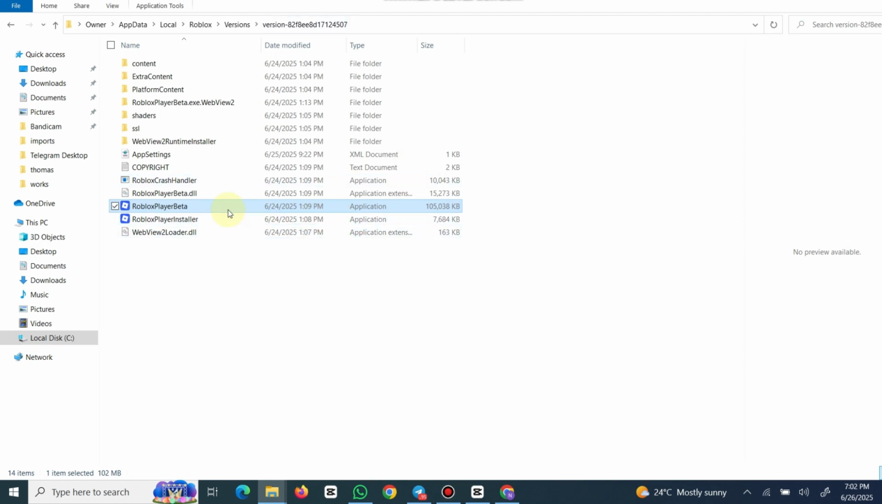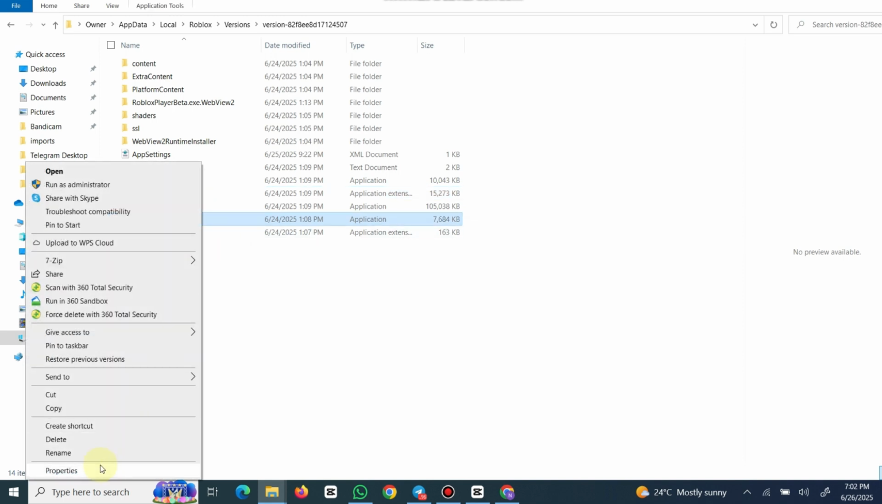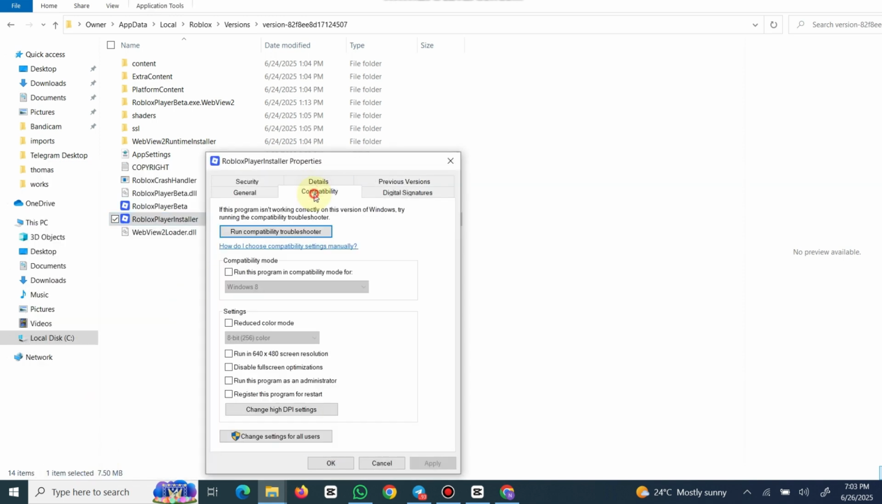You want to do the same thing for Roblox player launcher.exe. You want to right click on it and then click on properties and then click on the compatibility tab and then tick run this program in compatibility mode. Then tick disable full screen optimization and run this program as an administrator and then click on OK.